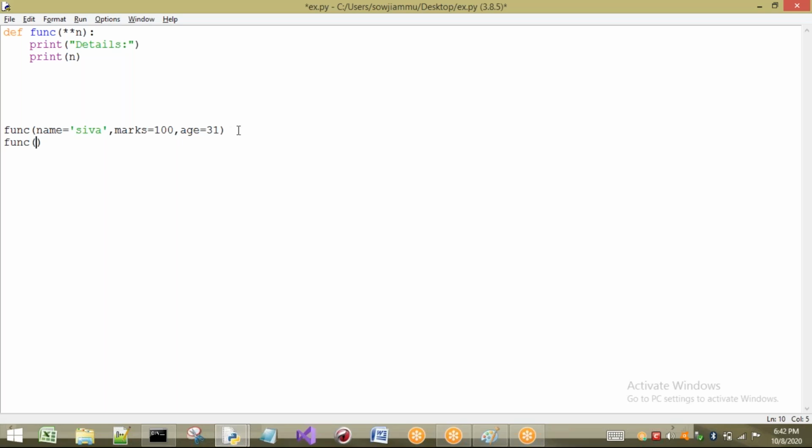Some function of name equal to ram. I don't want to send marks and age. I want to send some other thing like address. Here address is, for example, Hyderabad. So now n is going to take only 2 keyword arguments. In the first case, it took 3, because if I write star star n, it indicates that it can receive any number of keyword arguments. So now, okay, it has received something.